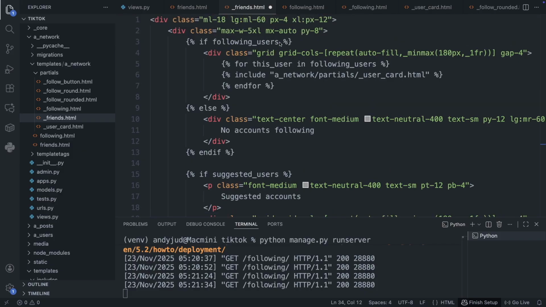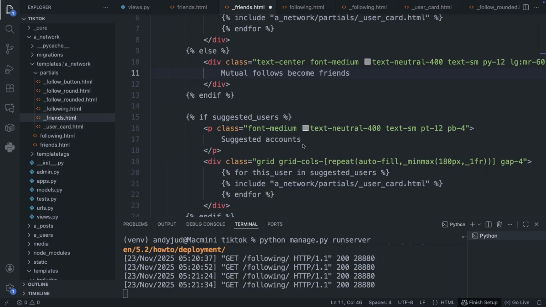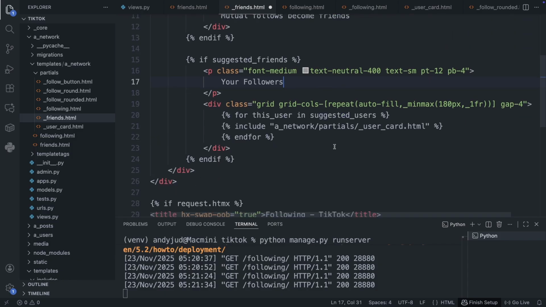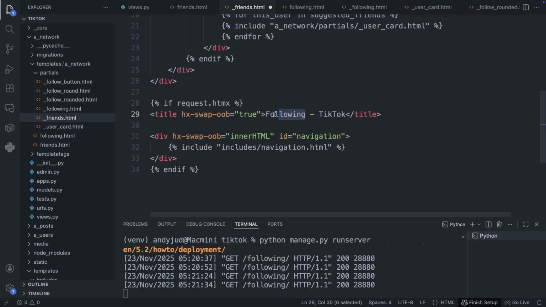Here we have, if we have friends, we're looping through the friends. If we have no friends, we display mutual follows become friends. Then underneath we have the suggested friends, which are your followers, and we loop through the suggested friends. And then we update the title. Okay, save this file. Next, let's create the URL for this page.